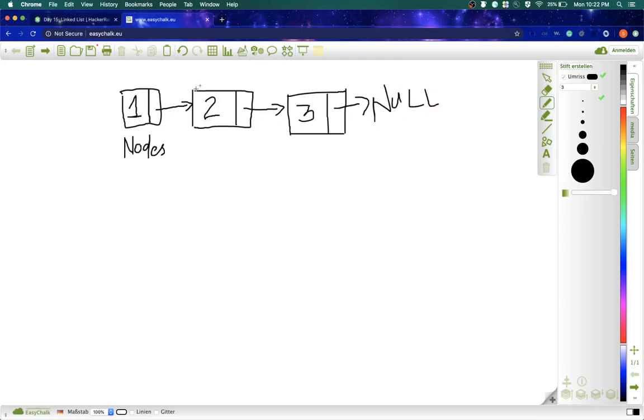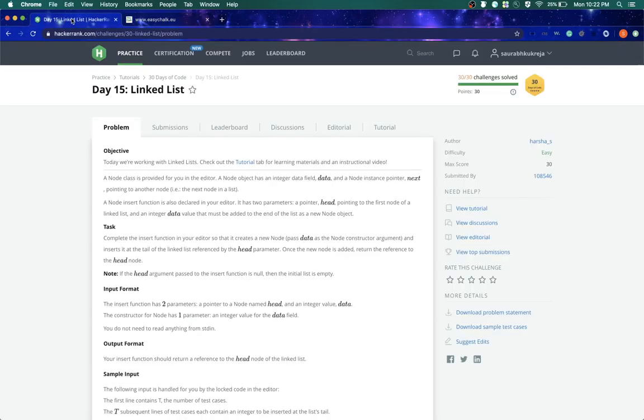Now, if I come to our problem statement, it says that we already have a node class which accepts data and a pointer to the next, a pointer named next. What we have to do is complete the insert function so that it creates a new node and inserts it at the tail of the linked list, right?